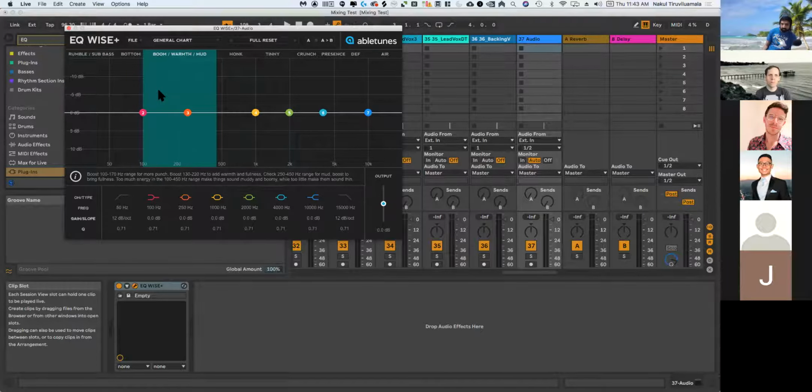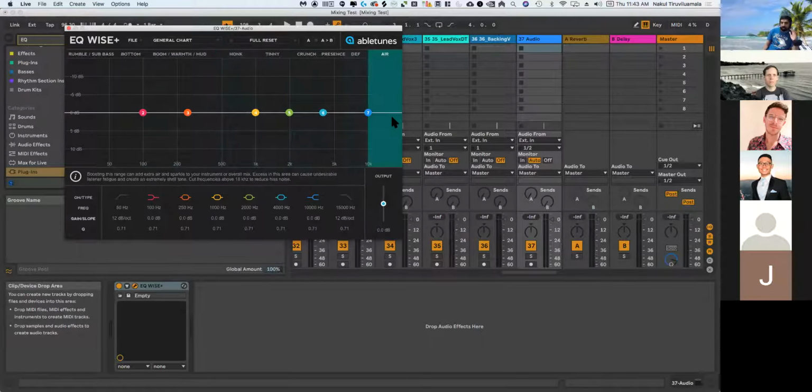But what's also great is you don't need this plugin. A lot of websites, like the website where this came from, has all these stats in a chart. You see how down here it says boost 100 to 170 for more punch, boost 130 to 220 to add warmth and fullness. Essentially, when you're learning how to EQ, you could use your ears just by messing around with stuff. But I think it's also helpful to use charts like this to determine what you're listening to, just to understand what it means to add more boom or add more honk or add more air. Just to add an added association to those particular regions.